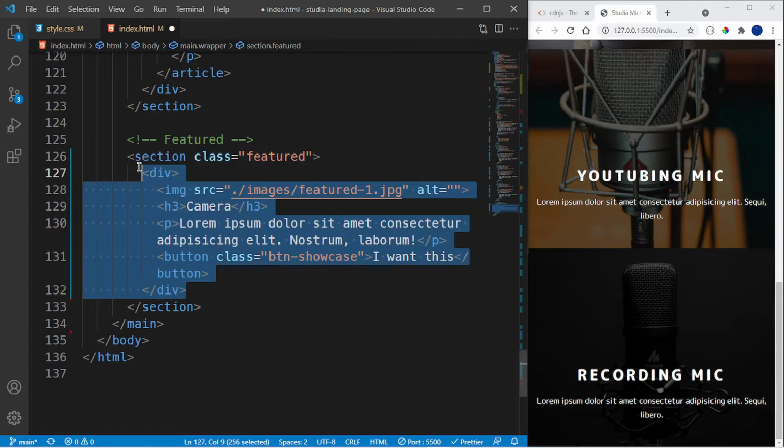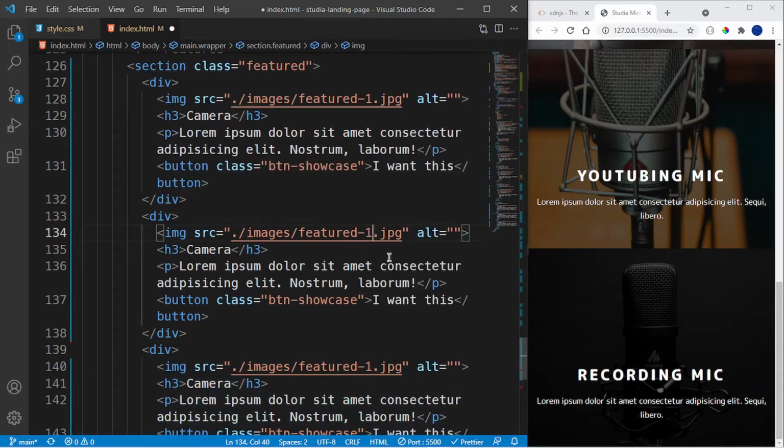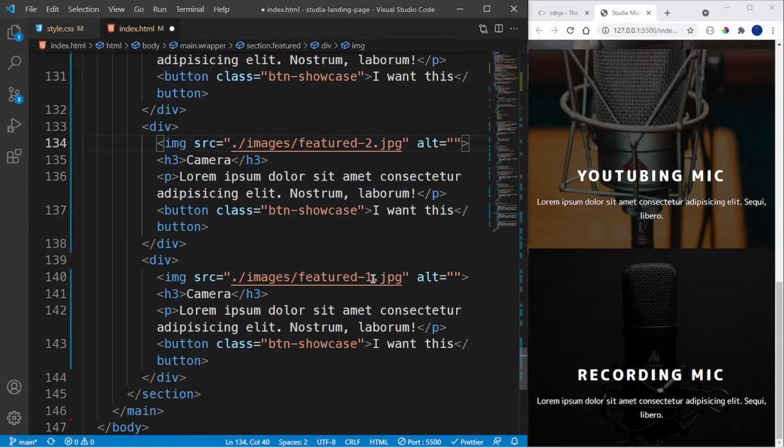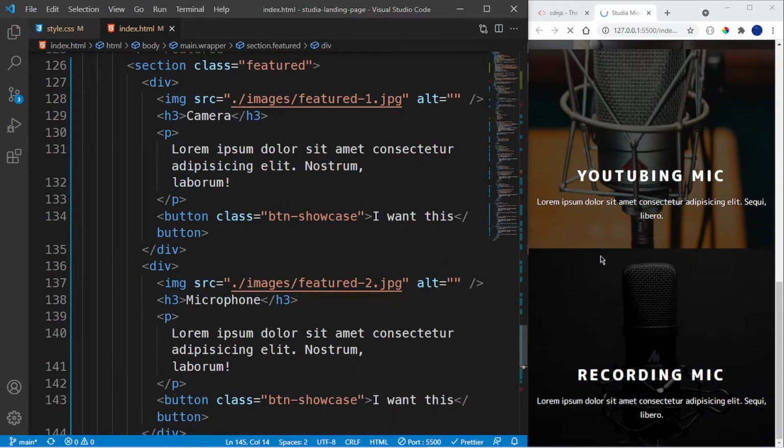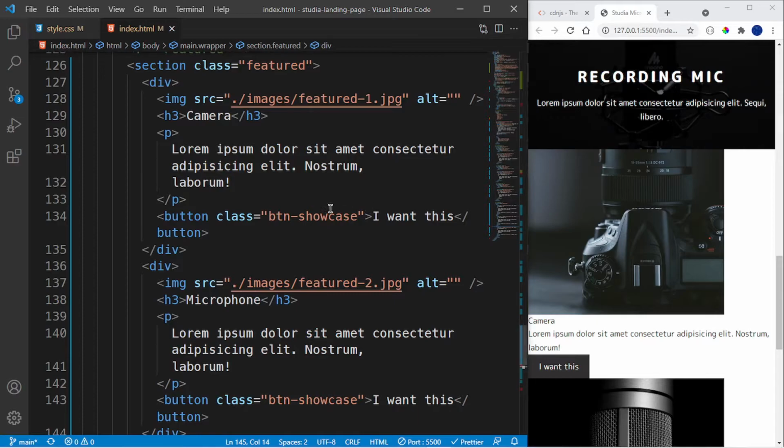And then let's copy this div 2 more times. So if you're on Windows, you can hold Shift and Alt and press the down key, so 1, 2, and then let's change this to featured2 and change this to featured3, change this to stream deck, and then change this to microphone, like so. So save this and let's see what we have. Okay, so let's begin styling this out.